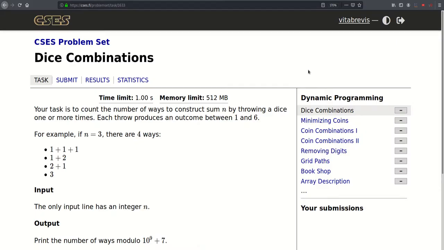We will be solving this problem called the dice combinations. Our task is to count the number of ways to construct sum n by throwing a dice one or more times. Each throw produces an outcome between 1 and 6. For example, if n is equal to 3, there are 4 ways.